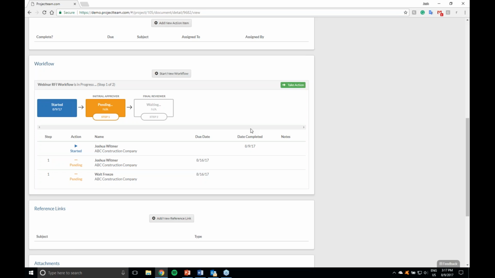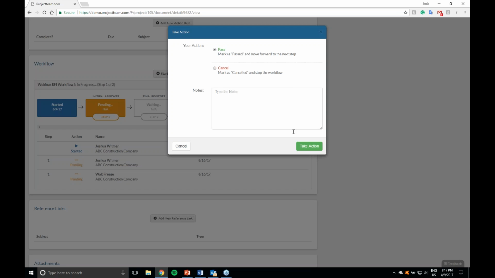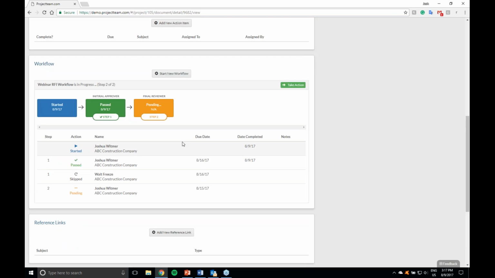Here I see a visual of the workflow that I just created, right? So I have a two-step workflow, the initial, which is spelled wrong, initial approver, and then my final reviewer. It's currently, because it already got started on today's date, got pushed to step 1, which is currently in the pending state. I can see that Josh started this at this date. Now it's at step 1. If I want, I can take action on this thing. I can say pass, take action, and it moves to step 2. So now I can see step 1 got passed. So really it's nice because you do have a nice visual here of what's actually going on.